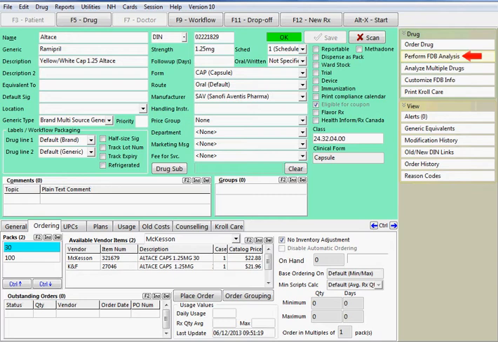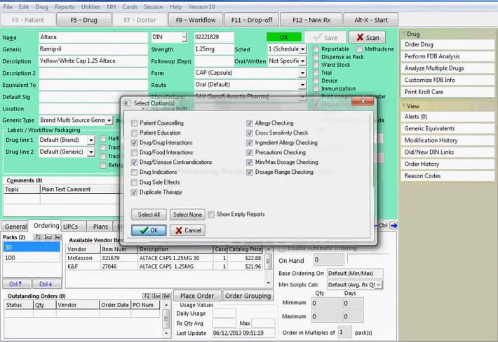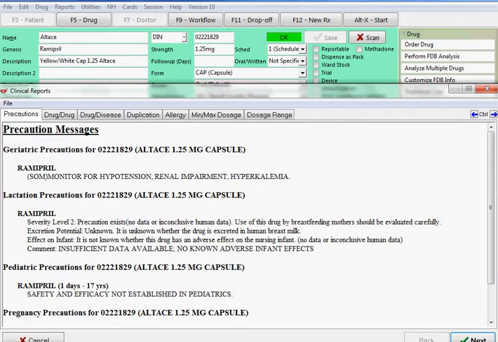You can initiate a First Databank clinical analysis of a drug by selecting the Perform FDB Analysis option. Select your options and then click OK. Results of the analysis will be displayed in the Clinical Reports window.